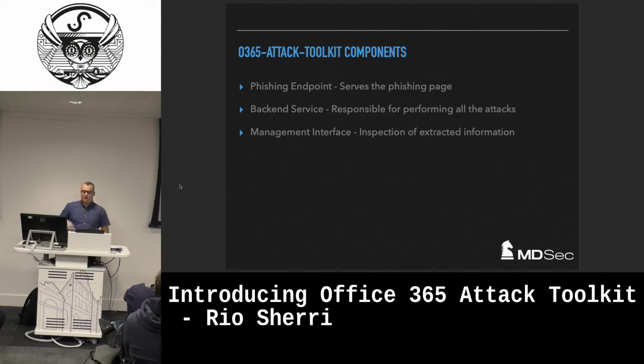I will also give a walkthrough on how to deploy it properly, but first we need to understand the components this tool is made from. There are three main components. The first one is the phishing endpoint, which serves the phishing page to the user, and this is responsive. The other one is the backend service, which is responsible for performing all the attacks. This retrieves the access token and then does all the defined attacks, like the extraction of emails, extraction of files, and the injection of macro documents. And then we have the management interface, which is pretty clear by the name as well, which is used to inspect the extracted information that you got from the user.